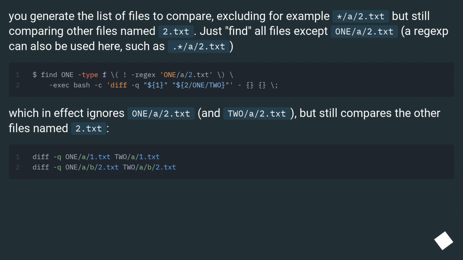You generate the list of files to compare, excluding for example, /a/2.txt, but still comparing other files named 2.txt. Just find all files except 1/a/2.txt. A regex can also be used here, such as ./a/2.txt, which in effect ignores 1/a/2.txt and 2/a/2.txt, but still compares the other files named 2.txt.